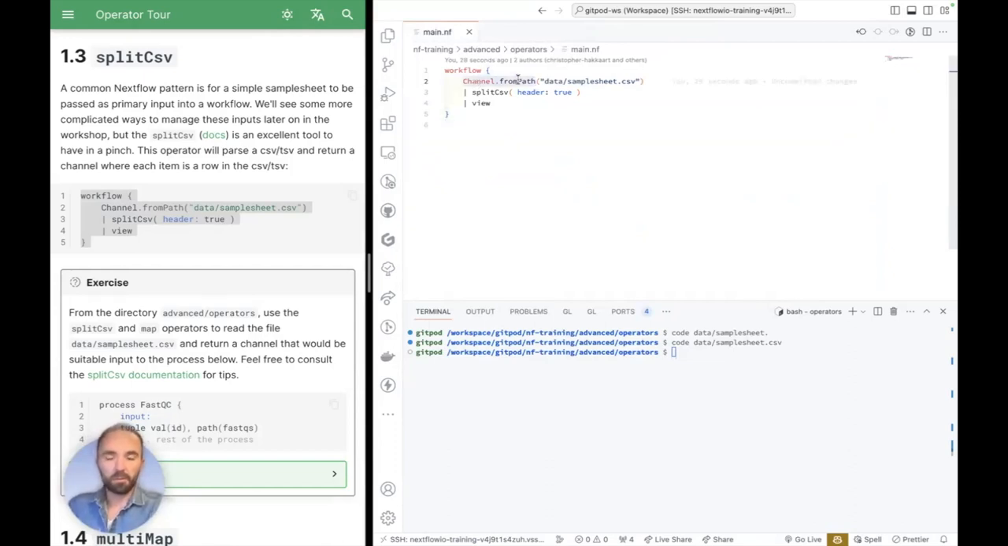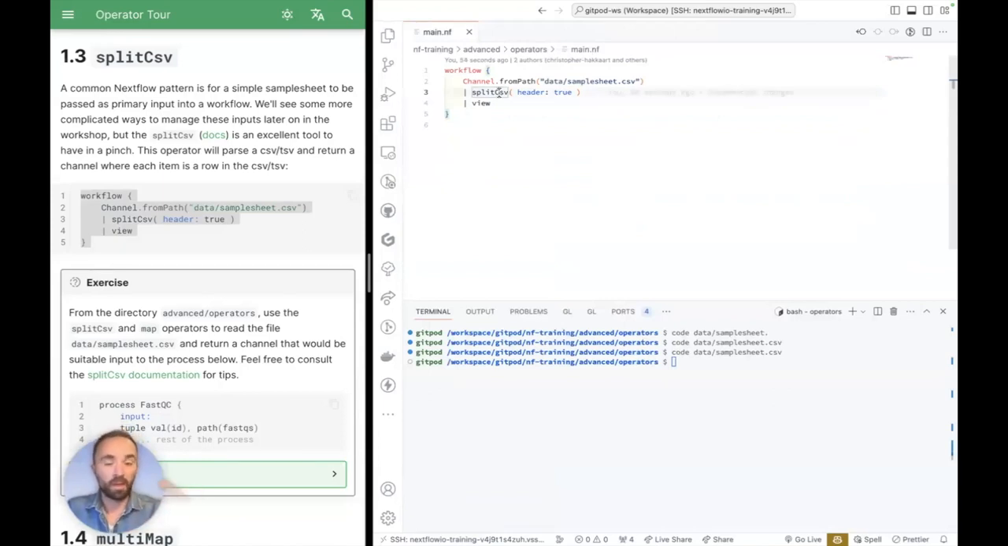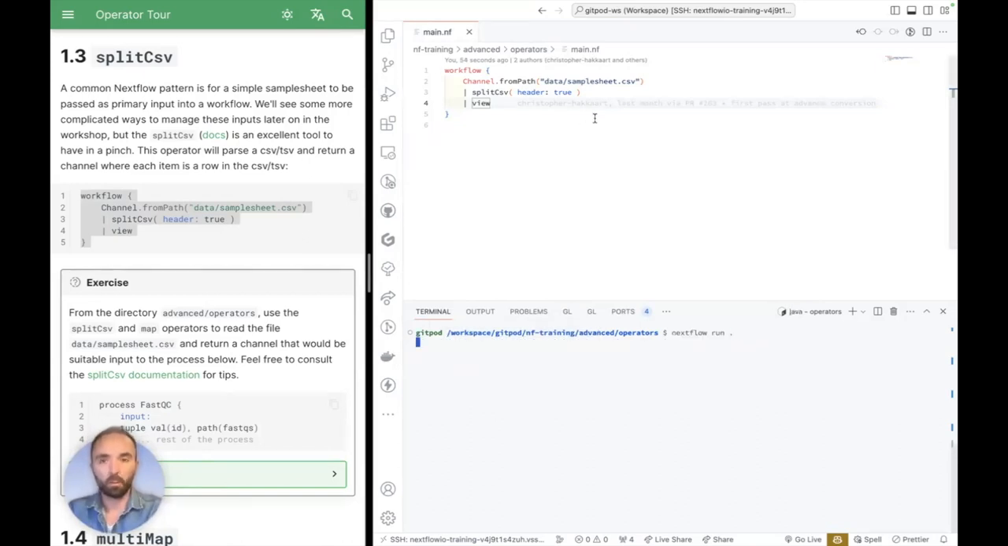Let's pass that through Channel.fromPath, which returns us a channel of path elements, like file elements. And we're going to pass that to the splitCsv operator. And we're going to add the argument header equals true to splitCsv. If you'll remember, we had in our sample sheet CSV these header columns: id, repeat, type, fastq1, fastq2. This will ensure that the elements returned from splitCsv, the elements in the channel, are maps that are keyed by the header names. So this means we don't have to keep track of the header. We don't have to read the header independently. It'll be returned for us and everything will just work out. So let's run this basic Nextflow workflow. And I encourage you to follow along if you're watching this.